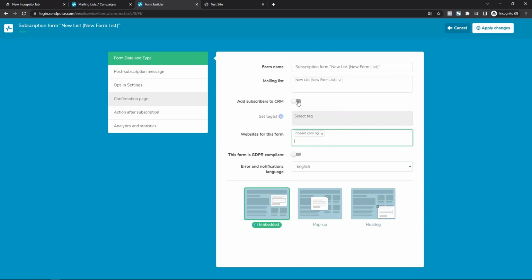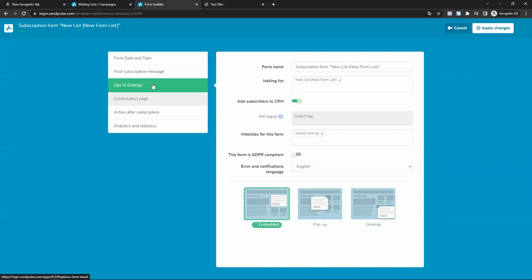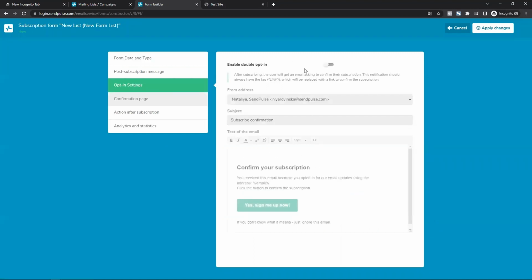You can decide to add a form to your CRM. SendPulse has a CRM system where you can manage your customers along their journey. But we do not want to do that for now. Let's just check that, yes. And then let's go ahead and check our opt-in settings. We can decide this form to be a single opt-in. Right, single opt-in means that users do not need to receive a confirmation email to be added to your email list.